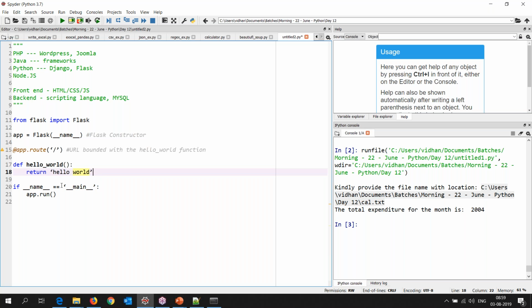Now lastly, we have if __name__ equals __main__, right? You remember this? We have done this in modules. In that case, what you are going to do is run this application, Flask as an application. That's it.